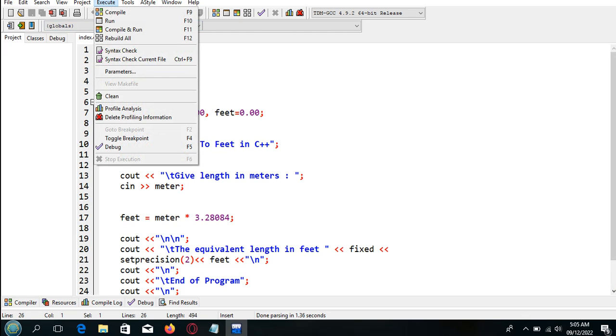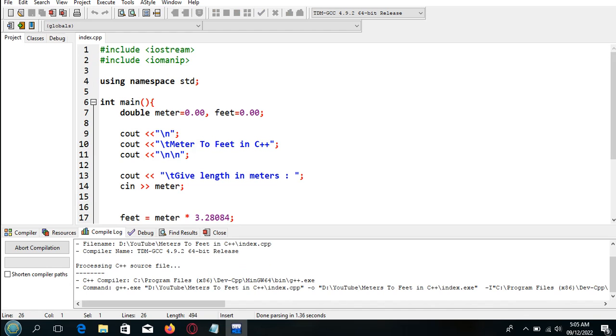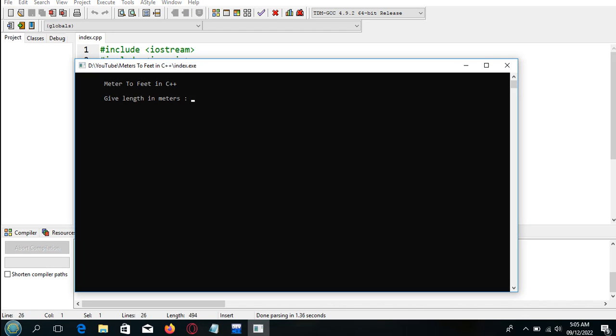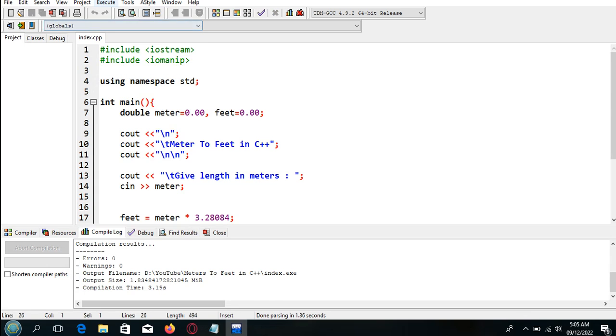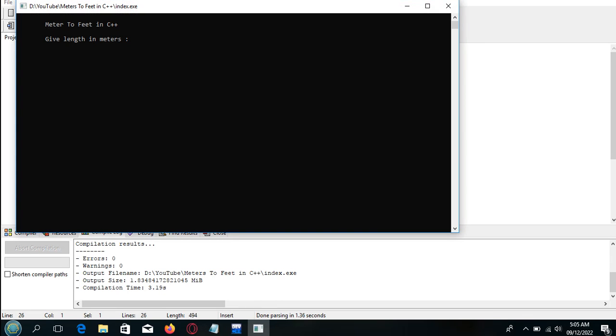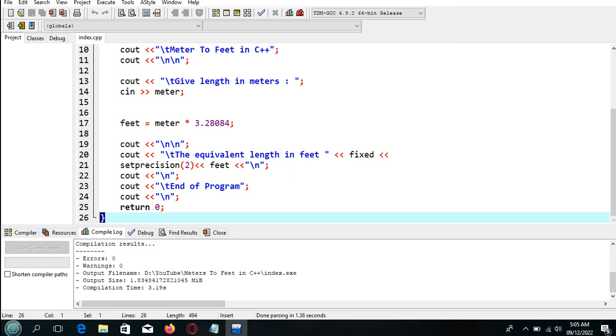Let us compile and run. Okay, meter to feet in C++, give length in meters, it's 2.5. The equivalent length in feet is 8.20. Okay, another example. Let us run. Let's say 6.34. Equivalent length in feet is 20.80. End of program. Okay guys, so this is the end of our tutorial video of meter to feet in C++ programming language.